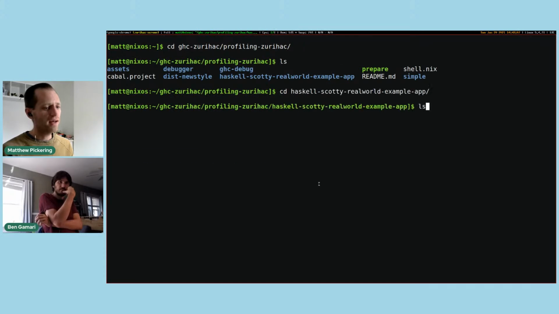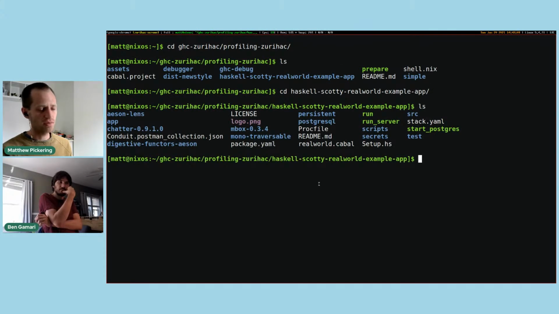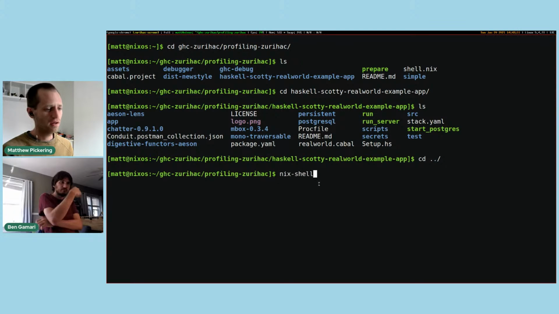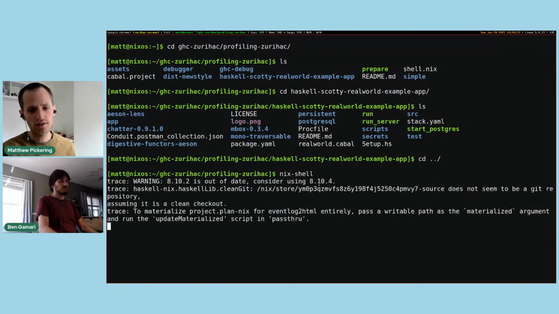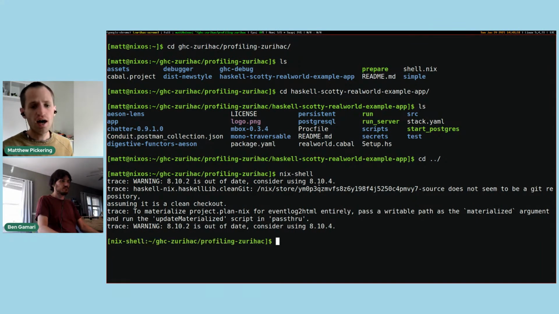And then once that is going, there is another script in here called run, and run will perform the requests. It will perform 1,000 requests. And the goal is to profile the server.